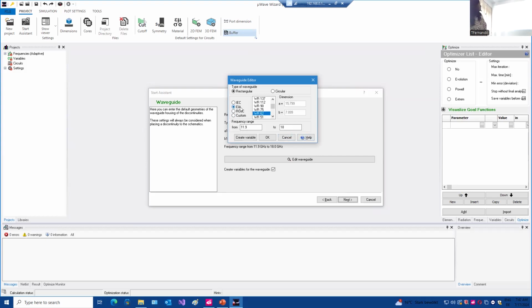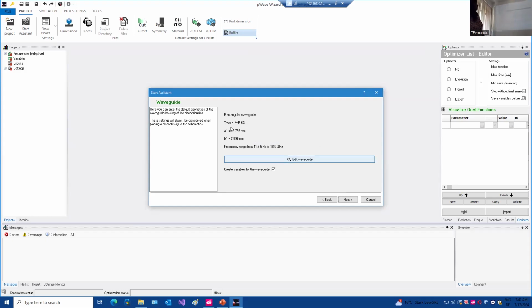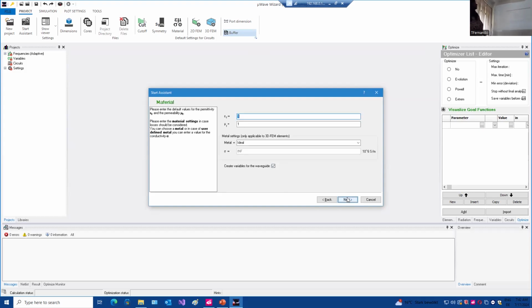For this example, I will keep the WR62 waveguide as it is, and I do not create variables because it is already ticked. So I click on OK, and then the waveguide type will be set to WR62 with A1 and B1 variables. I have ticked this create variables for waveguides, so in the end, the project will come up with variables for the dimensions. And then you click on next.